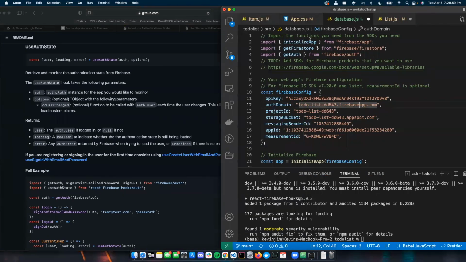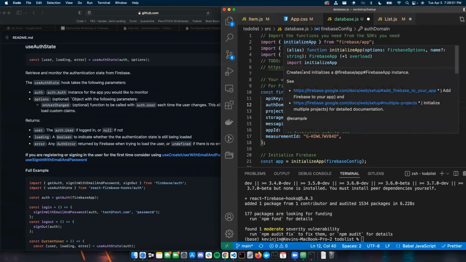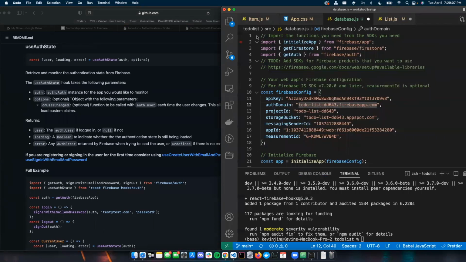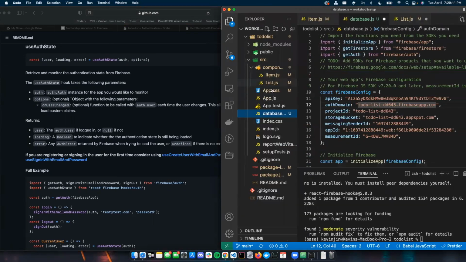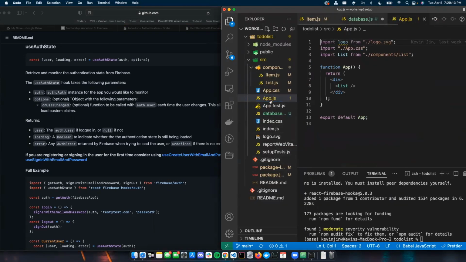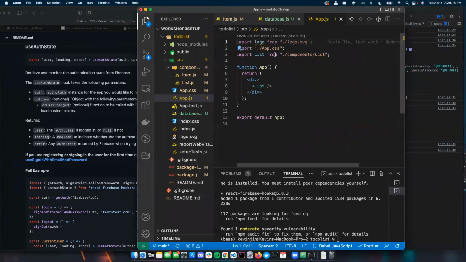Now at some place in our code, we want to add the thing that checks if the user is logged in or not, right? So let's go to App.js, because that's where we display our list. So I'm opening App.js.